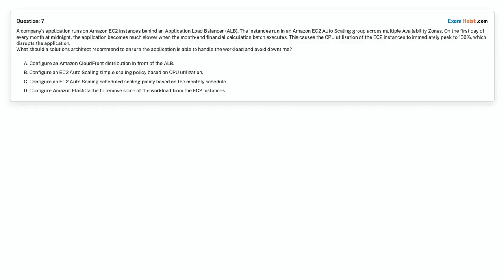Option A. Configure an Amazon CloudFront distribution in front of the ALB. Option B. Configure an EC2 Auto Scaling simple scaling policy based on CPU utilization. Option C. Configure an EC2 Auto Scaling scheduled scaling policy based on the monthly schedule. Option D. Configure Amazon ElastiCache to remove some of the workload from the EC2 instances.